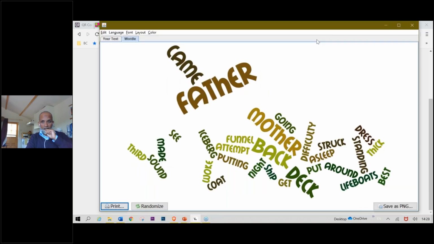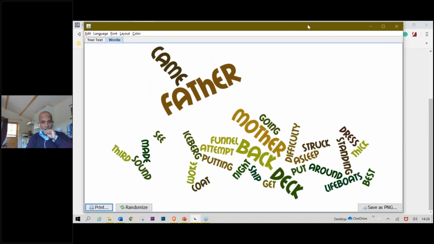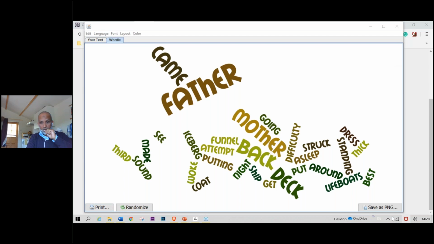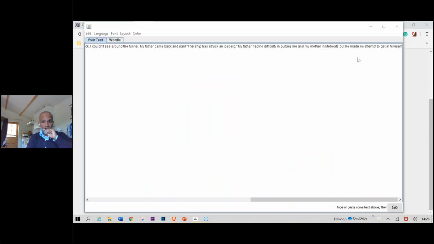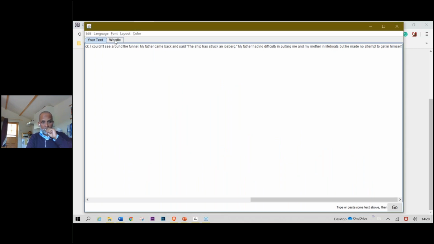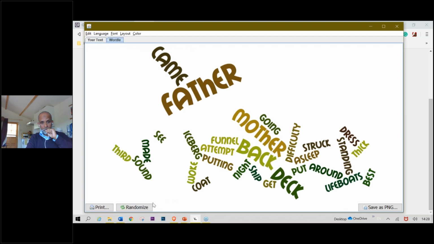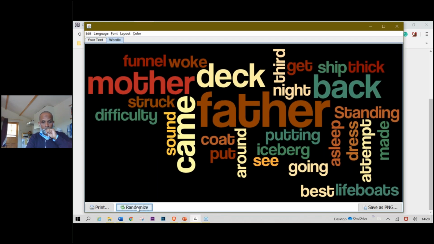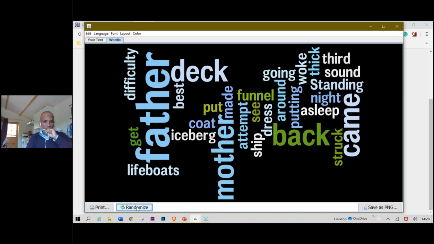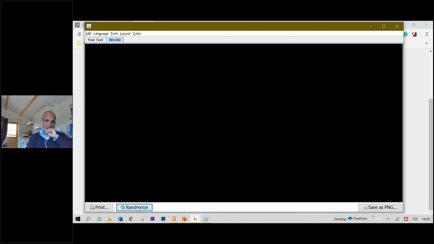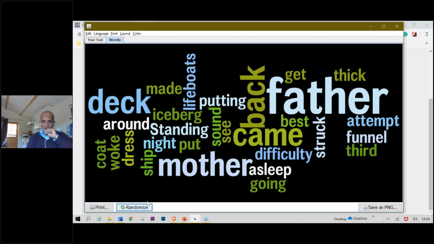For example, I have this one here. Let me show you the text. The text is here. This is text taken from the BBC website. And when you turn it into Wordle, click on Wordle, it creates the word cloud for you. Brilliant. Now you can randomize it the way you want to. And it creates a wonderful word cloud for your students. So that's one way to create a word cloud.